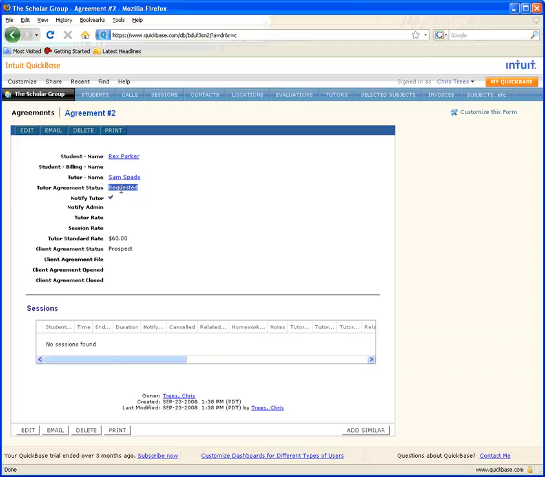So the tutor should be able to come in and see this same information, or we could filter it down. Okay, I'm just going to stop this and let Mike look at it.